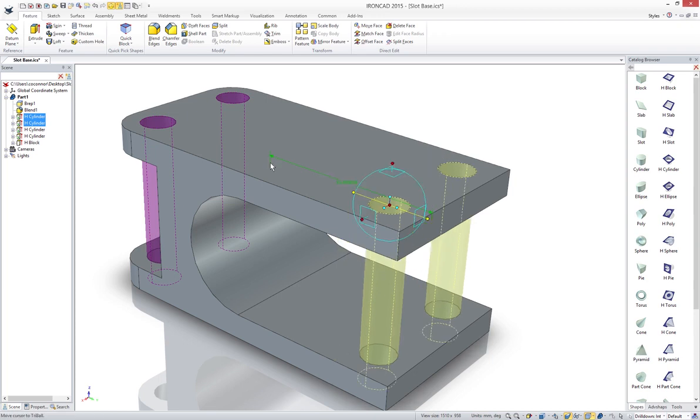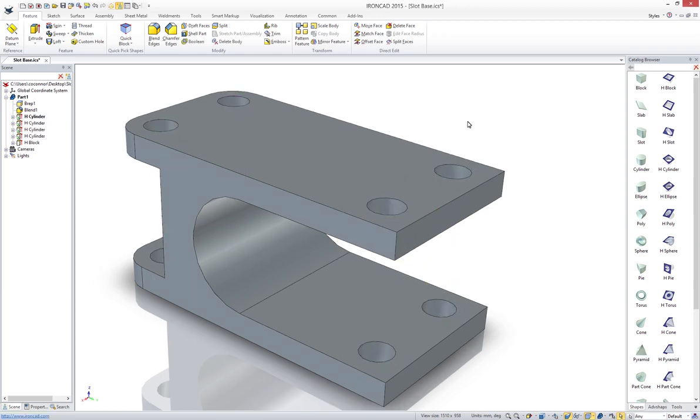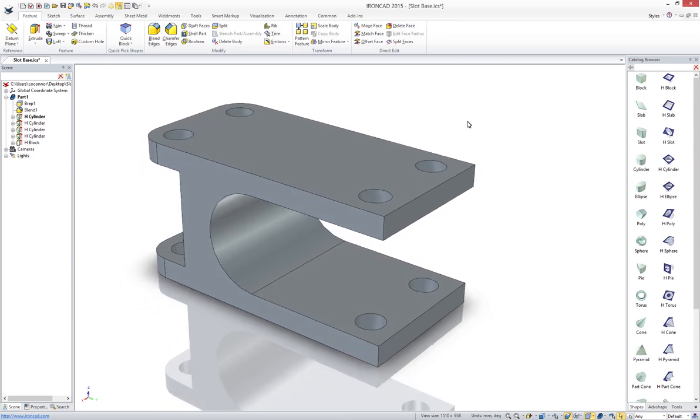Notice when we edit the hole's location that we previously positioned, we have full control to edit the location freely, unlike traditional patterns that are dimensionally driven only.